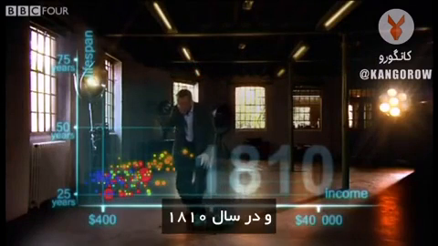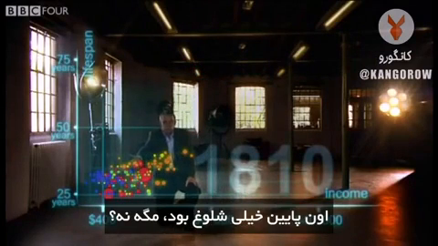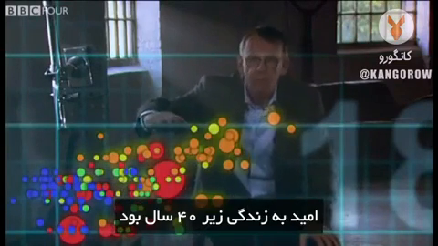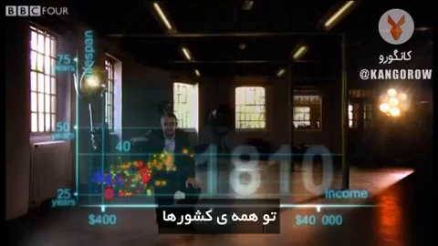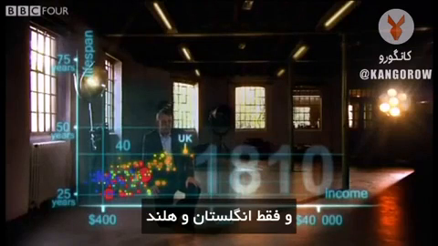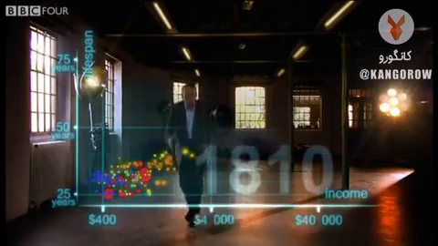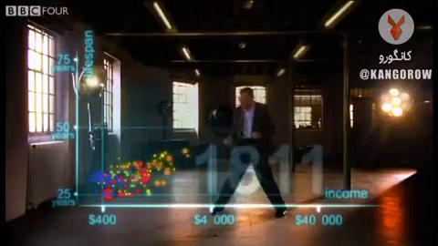And in 1810, it was pretty crowded down there, wasn't it? All countries were sick and poor. Life expectancy was below 40 in all countries. And only the UK and the Netherlands were slightly better off, but not much. And now, we start the world.